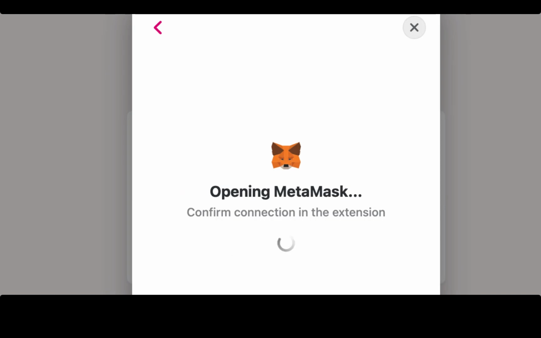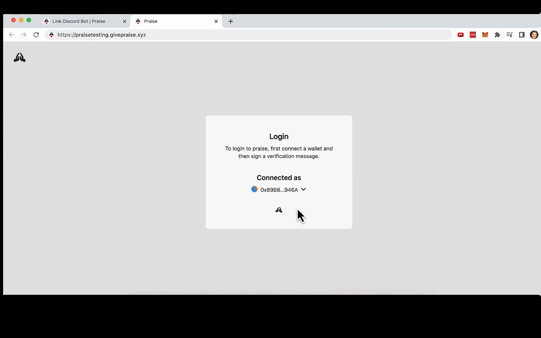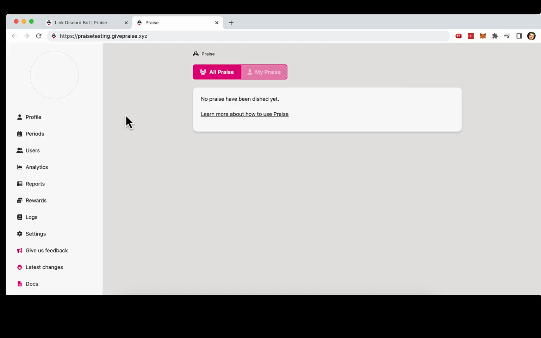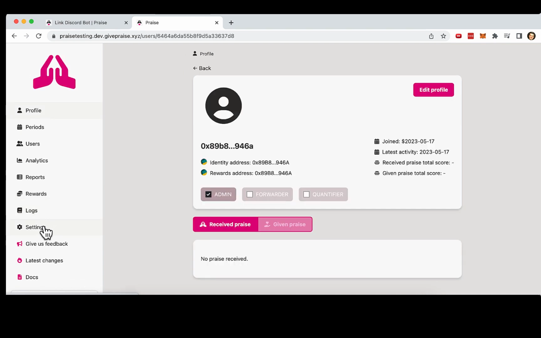And I just have to make sure that it's the same account that I set up with. I sign the login message. Confirm. And there you go. Now I'm in my Praise dashboard. Next up, I can configure my settings. So I can head to settings.